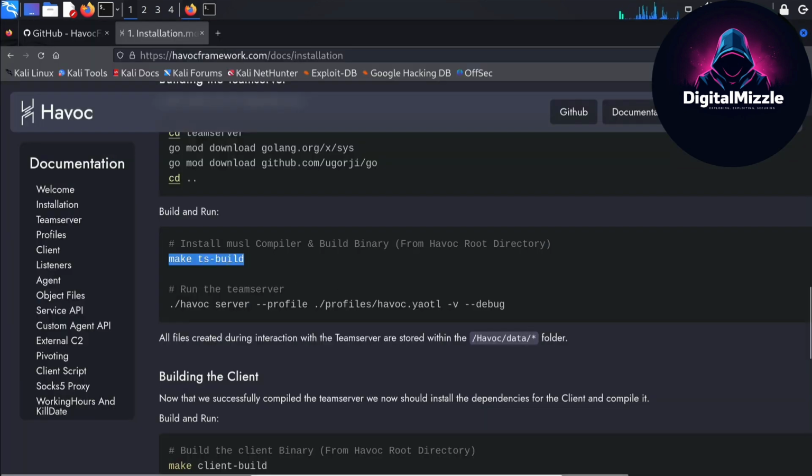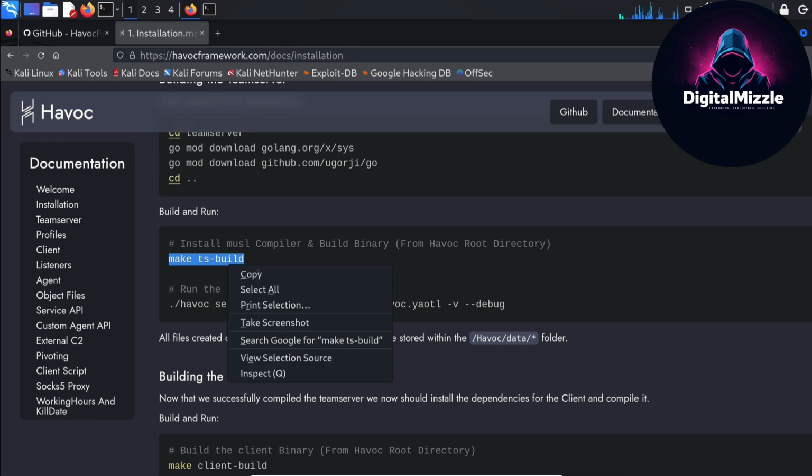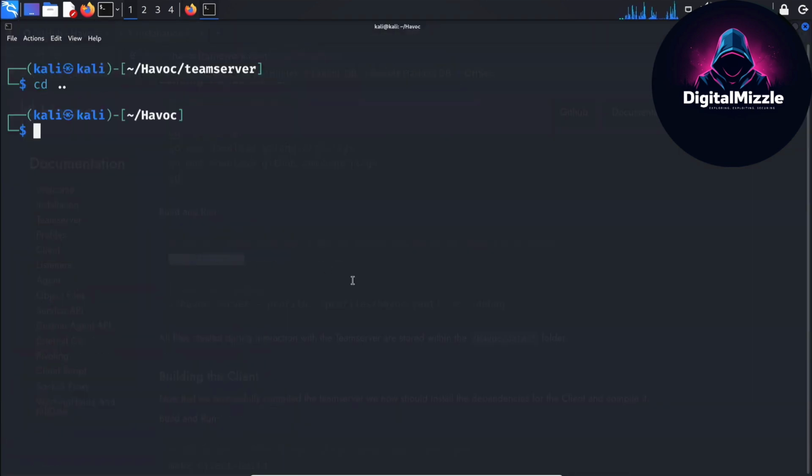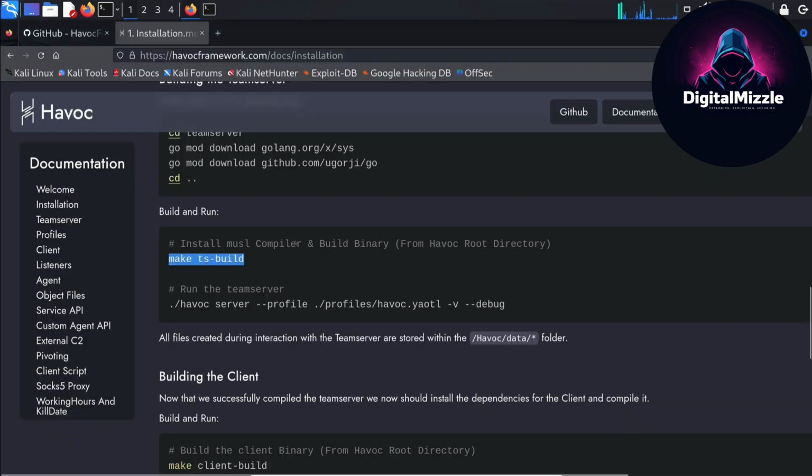Next up, what we'll be doing is to do the install, compile, and build the binary. So let's go back over into the following. I'll clear this. I'll paste it right here, hit enter on that, building the team server. And if you notice, there's going to be a specific file with the extension of .yaotl, and that is going to be the one for us to build and run.